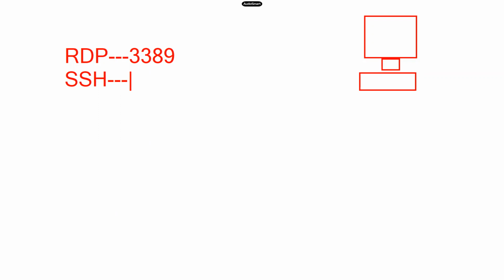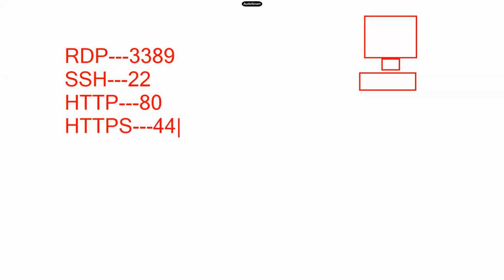22. Yeah, 22. Okay. HTTP is 80. HTTPS is 443. What is the port number for FTP, File Transfer Protocol? 21.